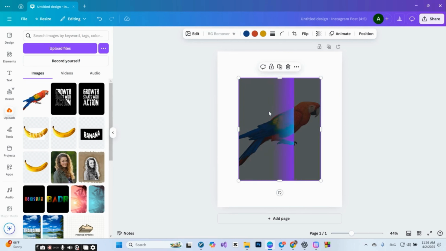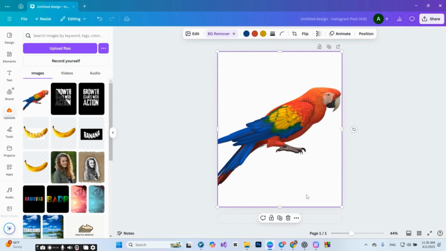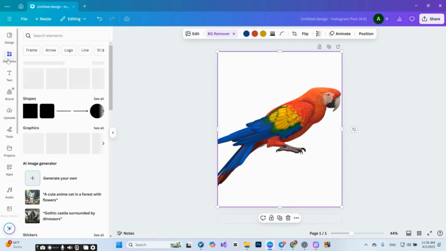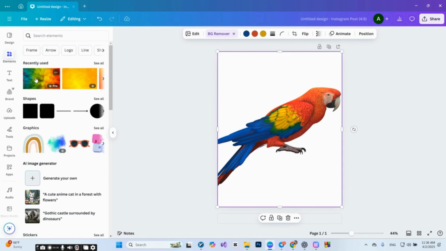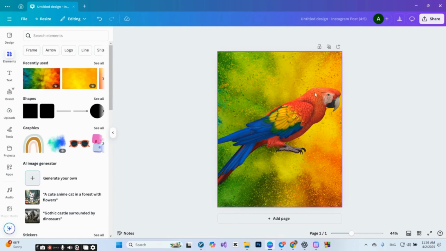Let's remove the background first and make the photo bigger, and let's go to elements and change the background. This background is looking good. Set image as a background. So this is our photo.